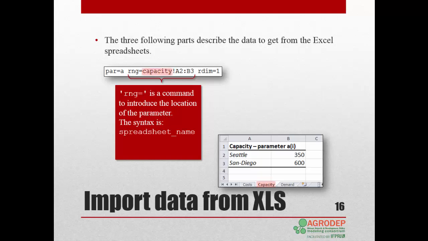It first indicates the spreadsheet, capacity, followed by an exclamation mark, and by the cell range A2 to B3, where the data is located. Note that the area specified by the cell range includes the labels.